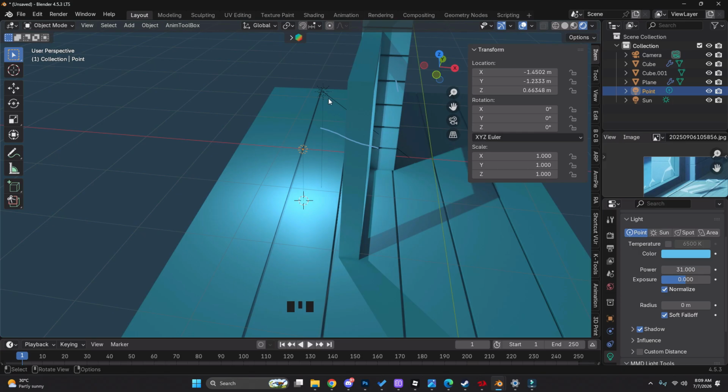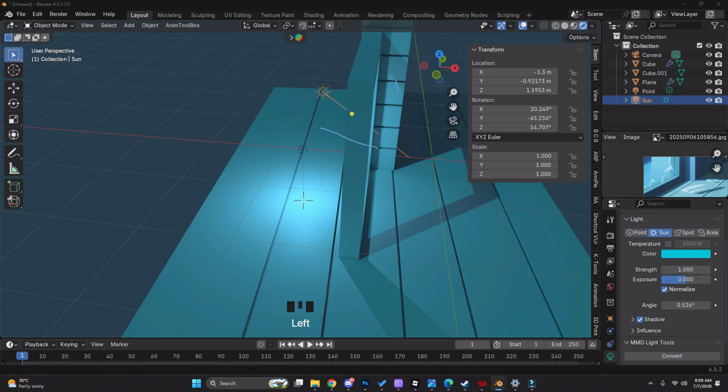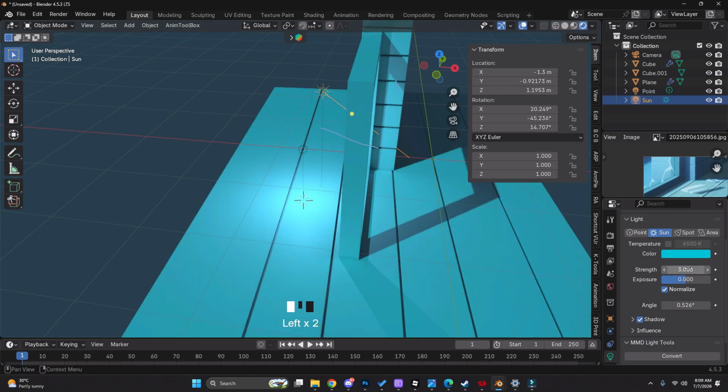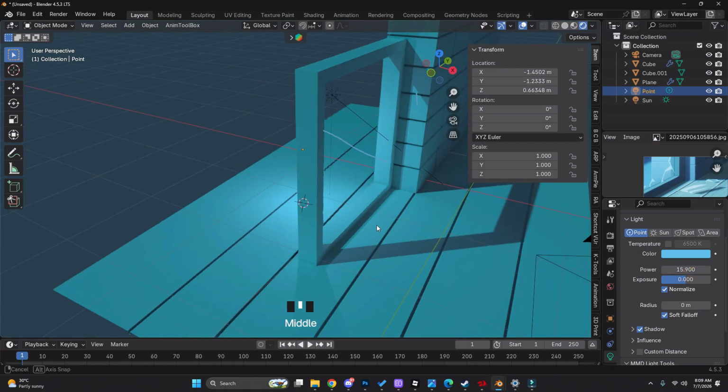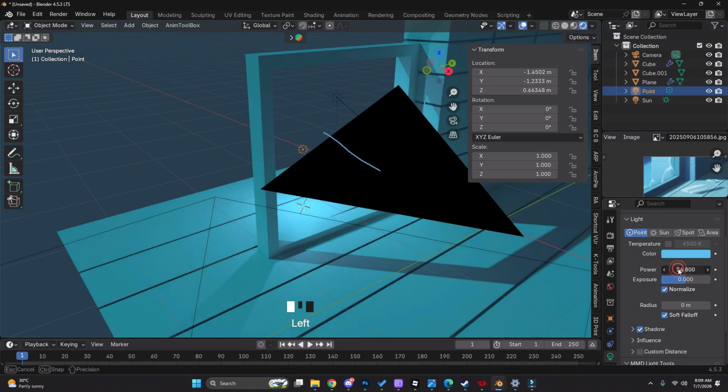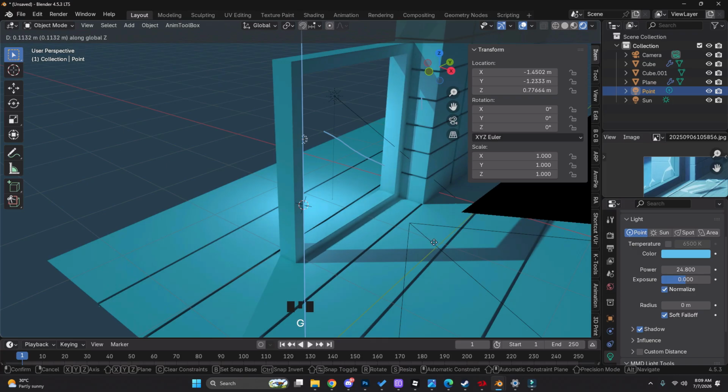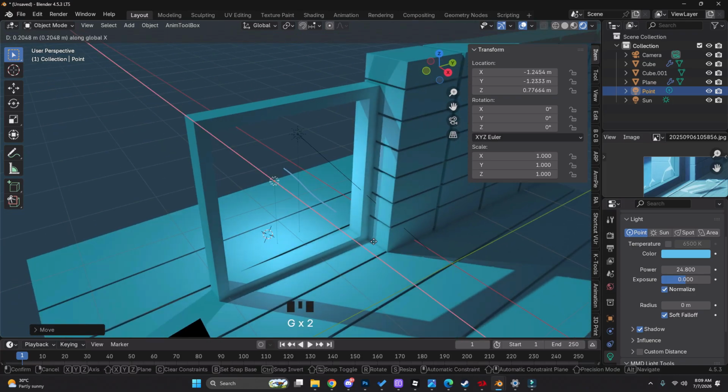For now, this is fine. And for the sun, I think the default is fine for now. Later on, we can increase it if we need to. Maybe something like, okay, that's too much. Okay, good enough. And for this, let me just tone it down. Okay, this is good enough. So basically this area is more lit.